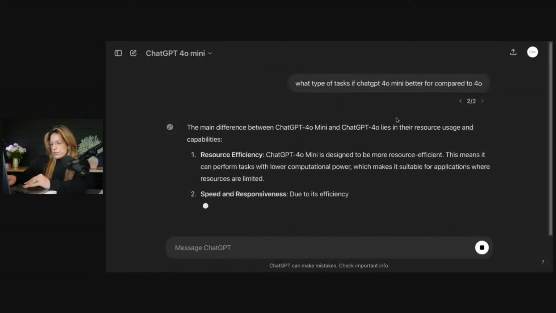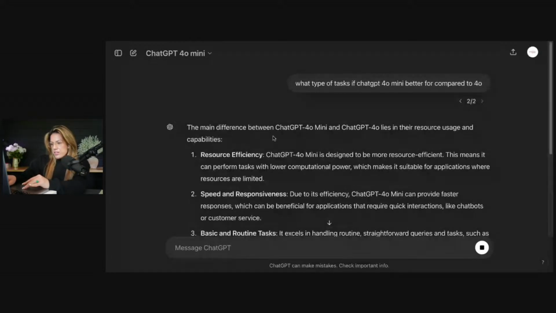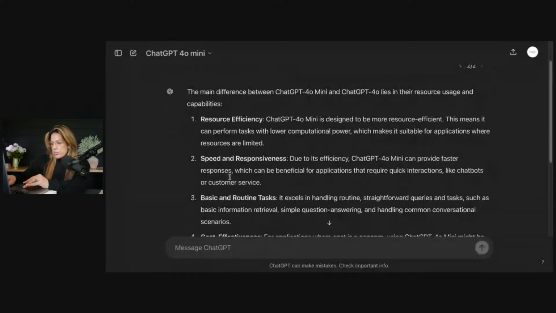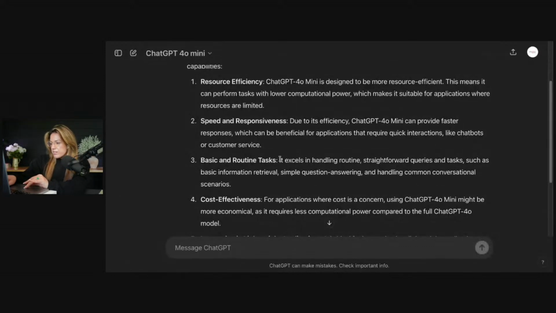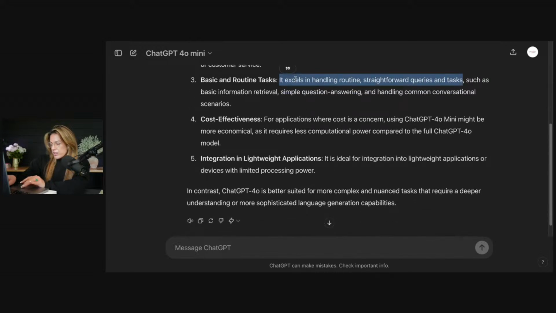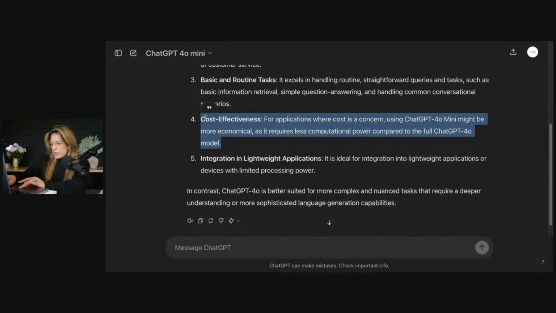All right, so resource efficiency, speed, as you could see already, it's pretty fast. It's a lot faster than normal ChatGPT. Basic and routine tasks. It excels in handling routine, straightforward queries and tasks, such as basic information retrieval, simple question answering, and handling common conversational scenarios. Again, cost effectiveness is kind of irrelevant if you're not plugged into the API.